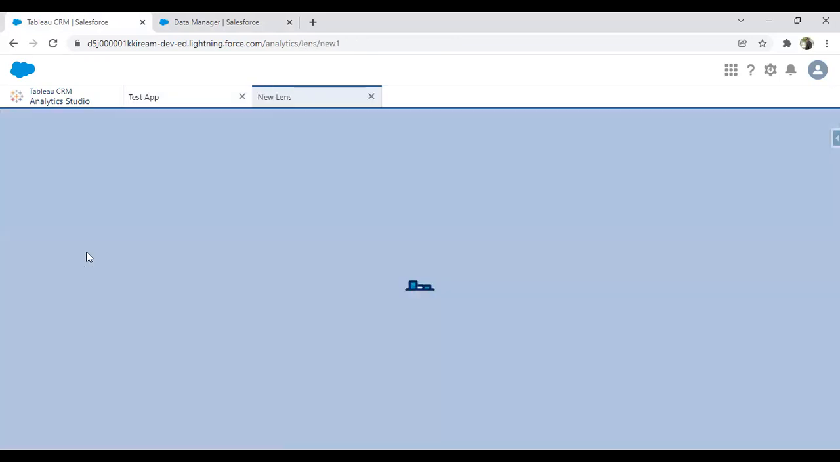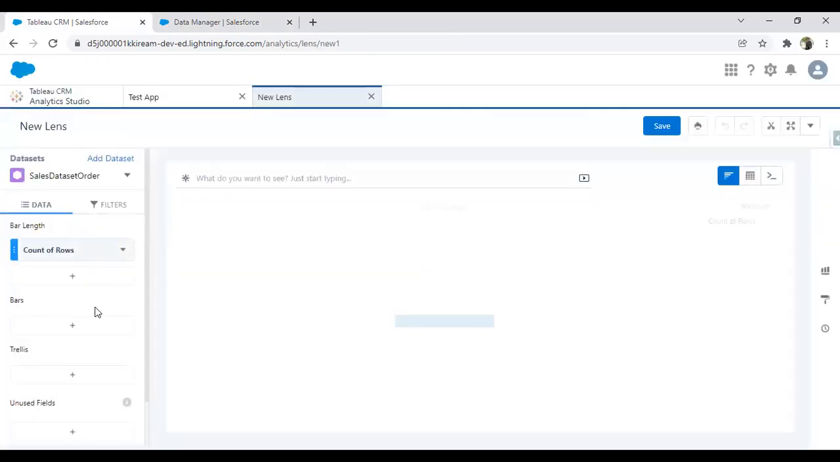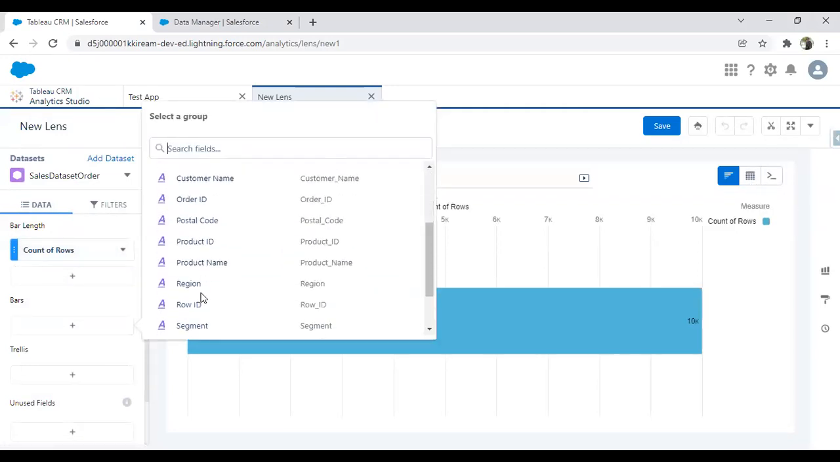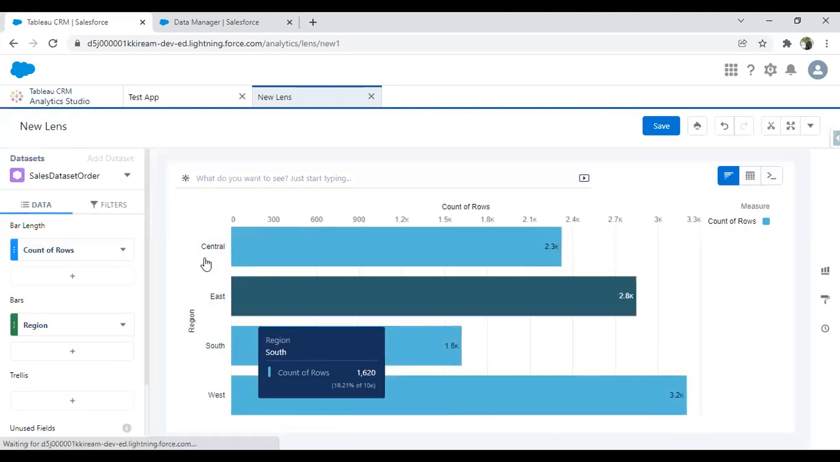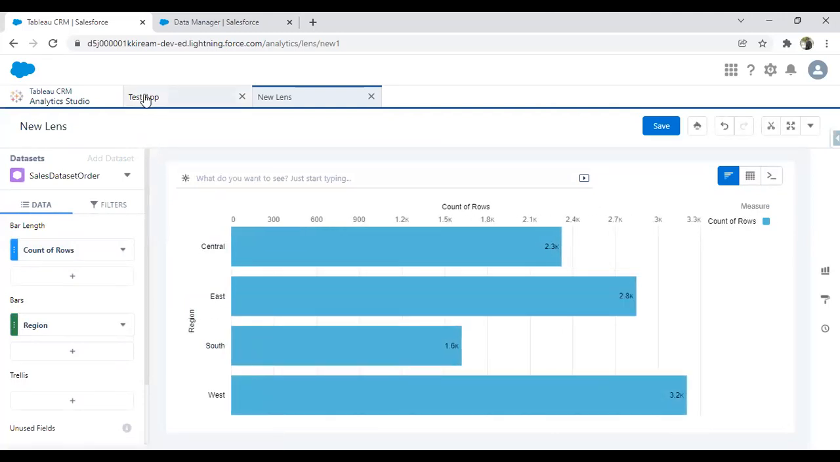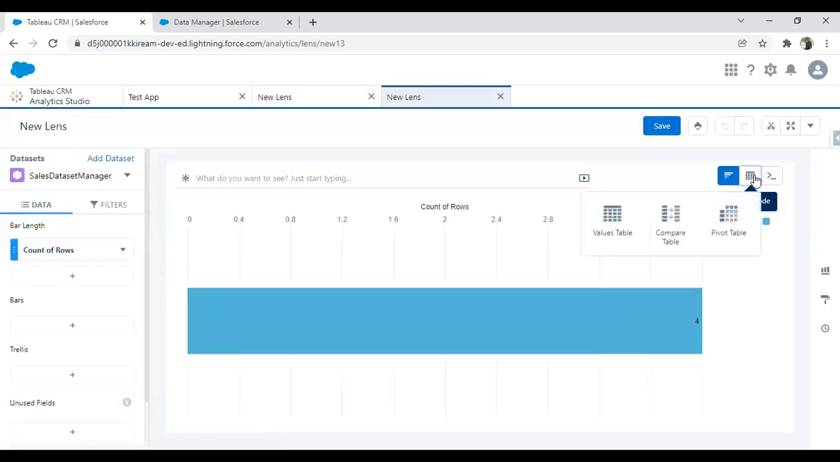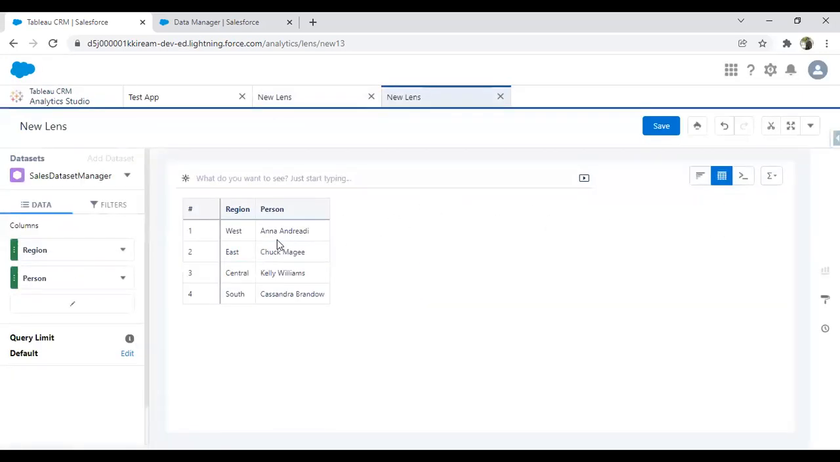Now, in this order data set, if we look at the regions, we have four regions. If we search for region, there are four: central, east, south, and west. And if I go to the manager, we have a list of managers. Let me show the manager in a value table. For the west region, Anna is the manager. For east, Chuck is the manager. For central, Kelly is the manager. And for south, Cassandra is the manager. So I'm going to use this data set for visualization.